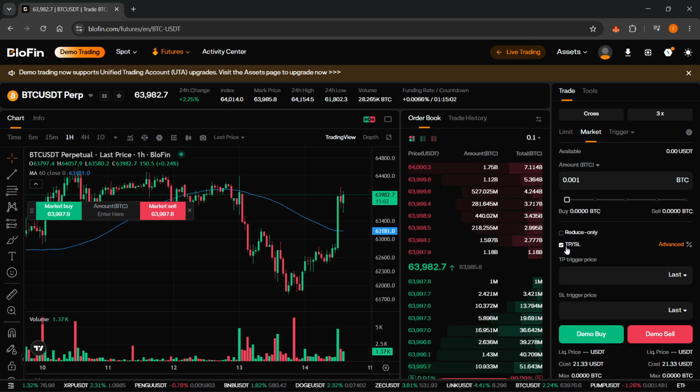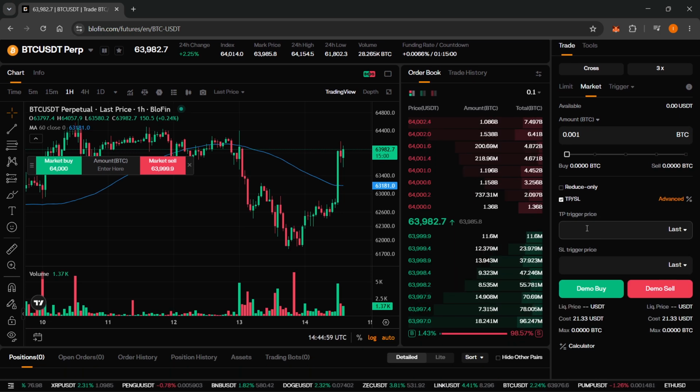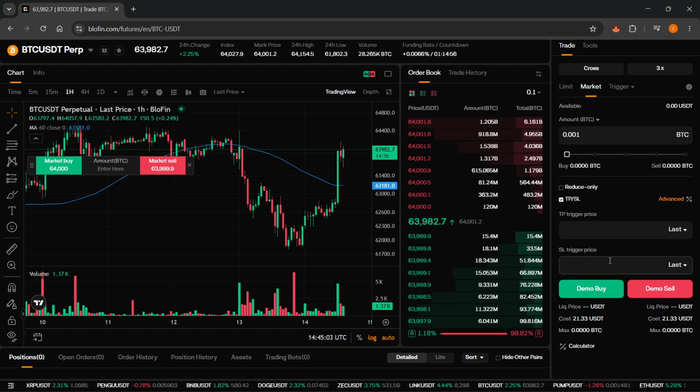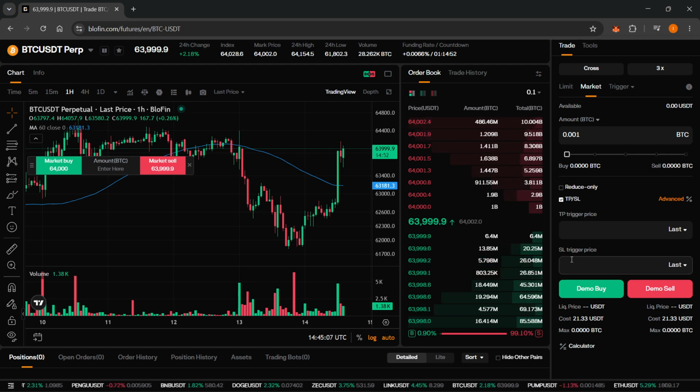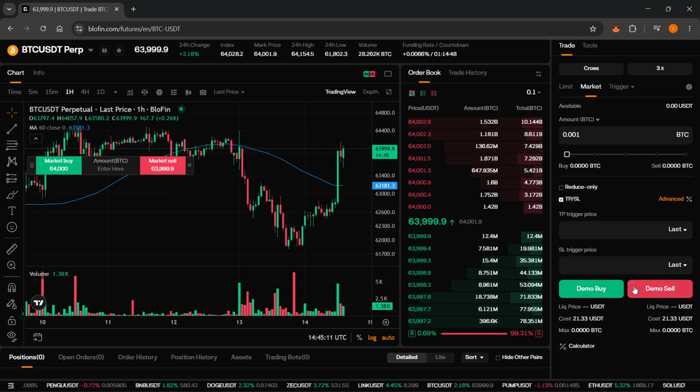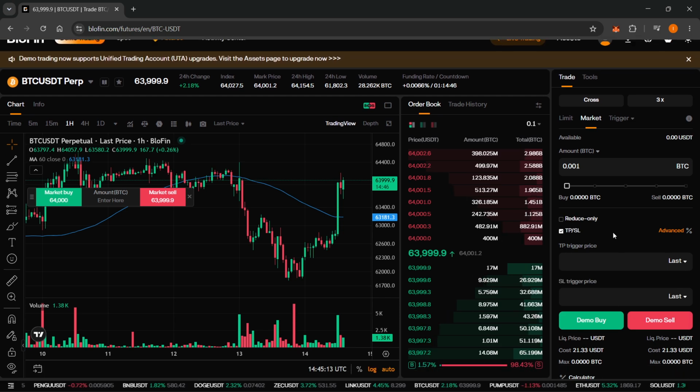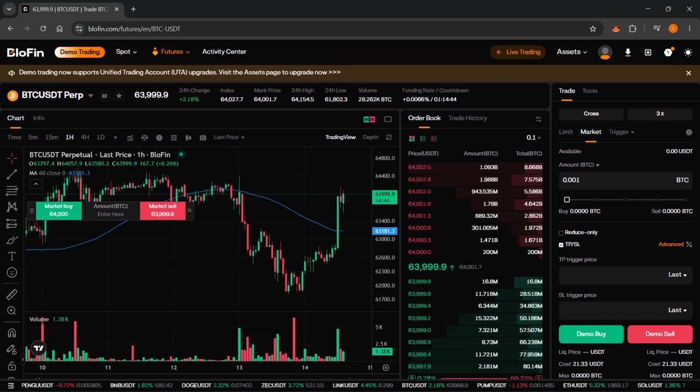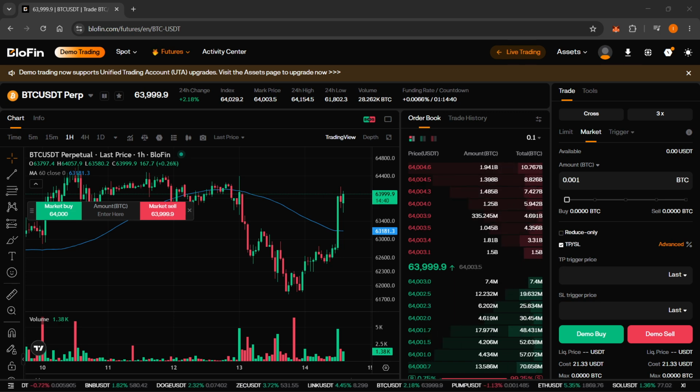So if you click on this, you can see you can then go ahead and type in the TP trigger price or the SL trigger price as well, which of course are the TP take profit and stop loss is SL over here. You can type them in and then just click on demo buy or demo sell, or of course if you're using live trading, you can just click on buy or sell and you are good to go. That's how to place a stop loss and take profit here on BloFin.